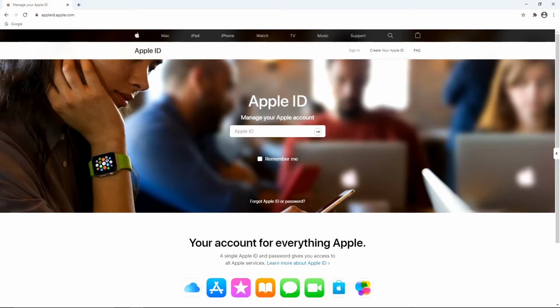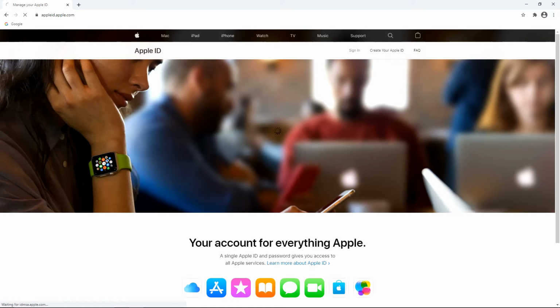Open up a web browser and visit the URL appleid.apple.com. You'll find this URL in the description of this video. Enter your Apple ID and password to proceed further. Once you have entered your Apple ID and password, it will provide you a 6-digit authentication code. Enter that code. It will take some time to verify the code.